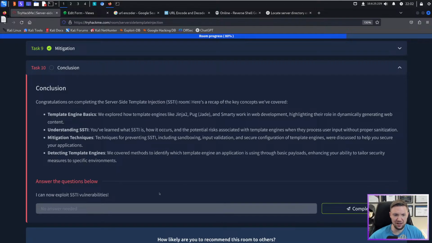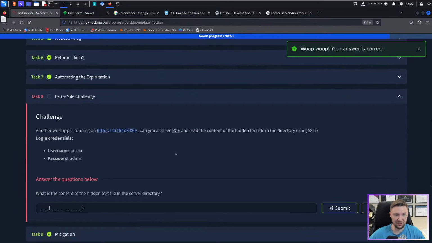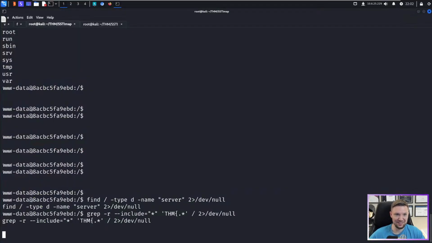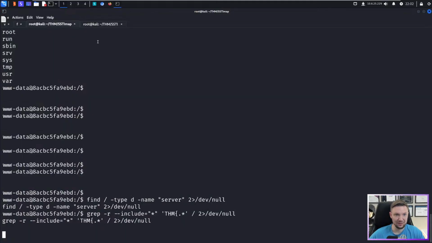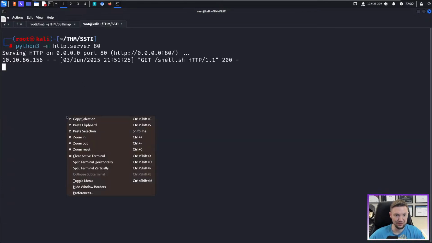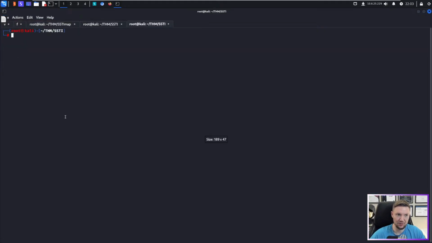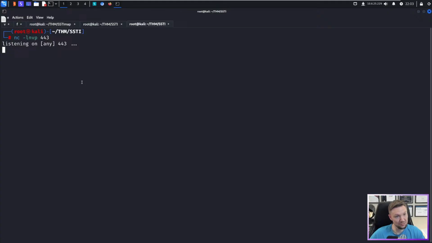I can now exploit SSTI vulnerabilities. I exploited the vulnerability, but I can't get the flag on this one. It's still searching. Let's send this to Repeater. And what we're going to do is go File, New Tab, and we're going to do a netcat listener on port 443, and we are going to send this again, and hopefully we get another shell. We do not.